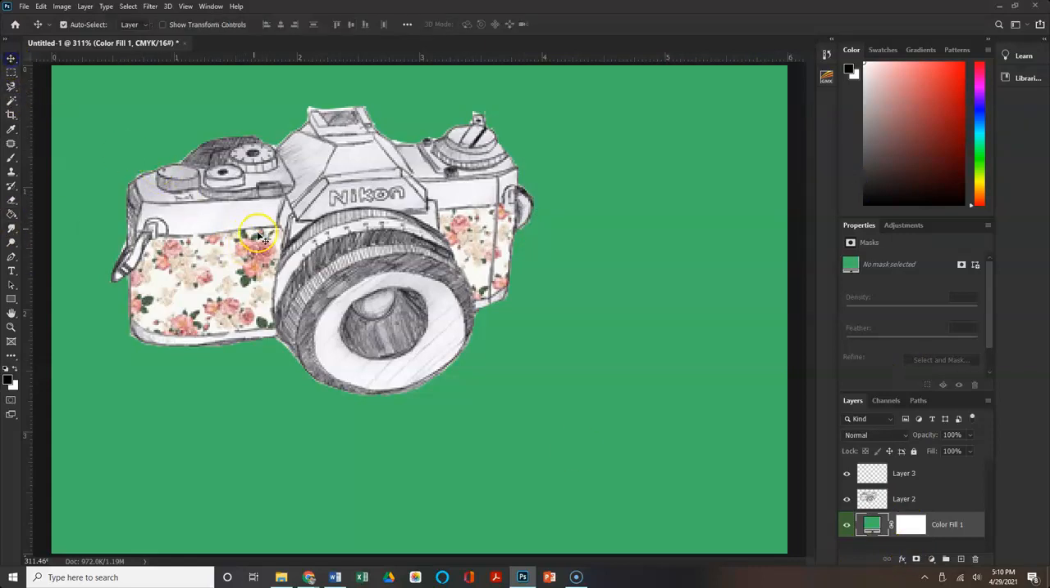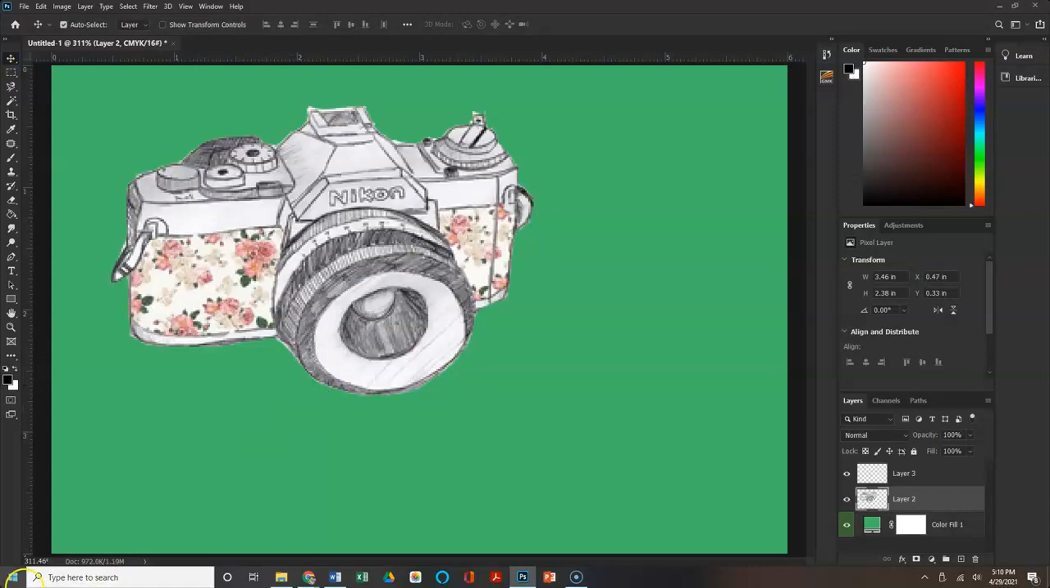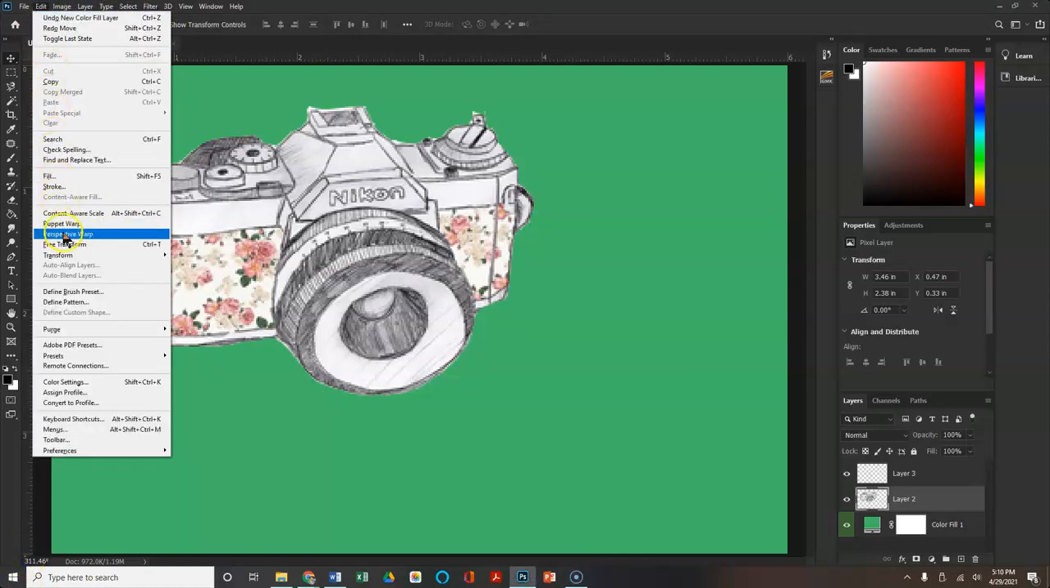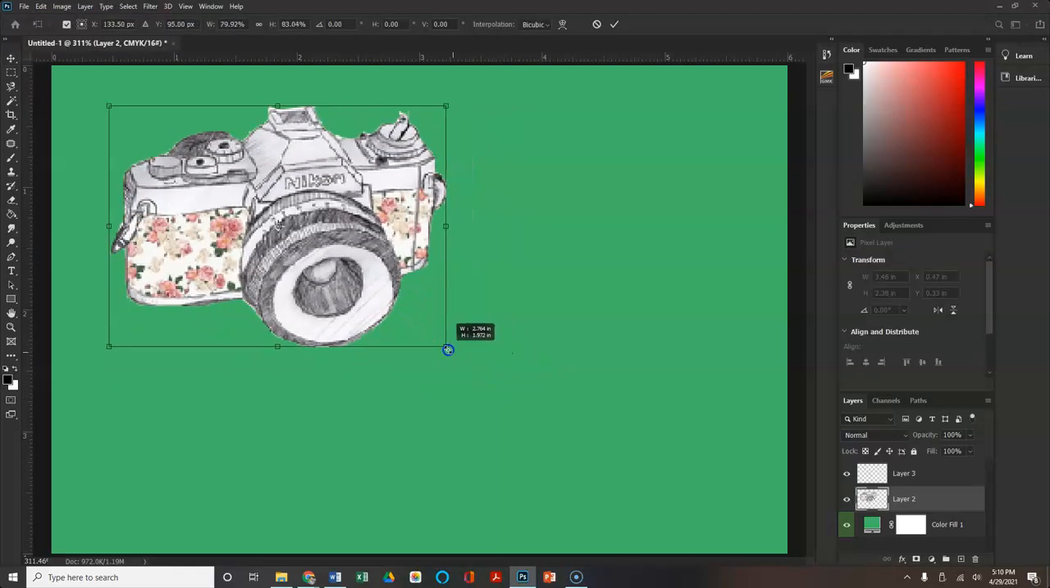Next I want to adjust my camera a little bit. I can go to Edit, Free Transform, or Control T to resize.